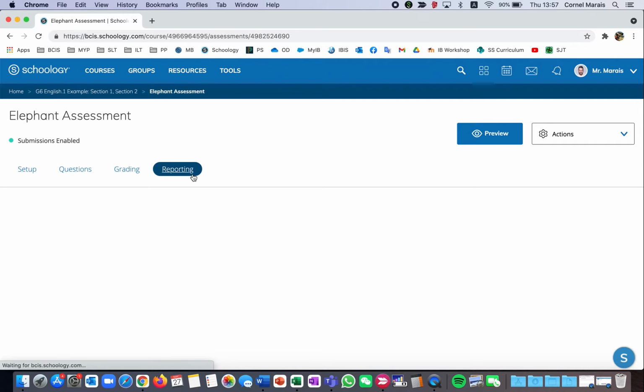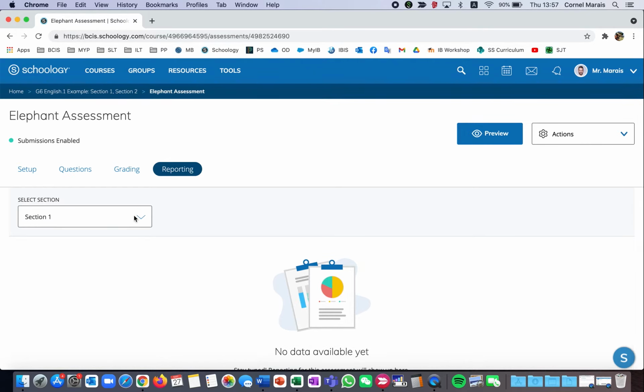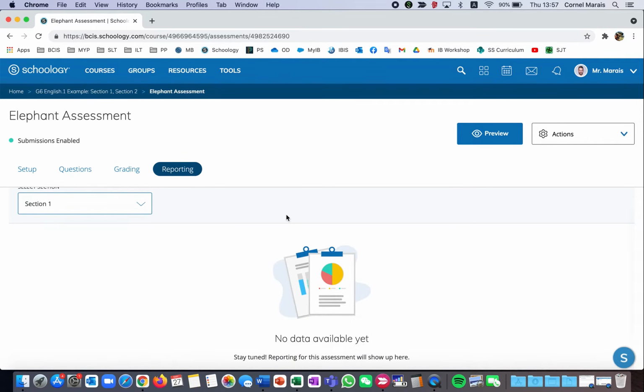And when you get to reporting, there is no data available yet. Which section is this kid in? All right, so we'll have to check what this looks like. It's difficult sometimes with just one student.